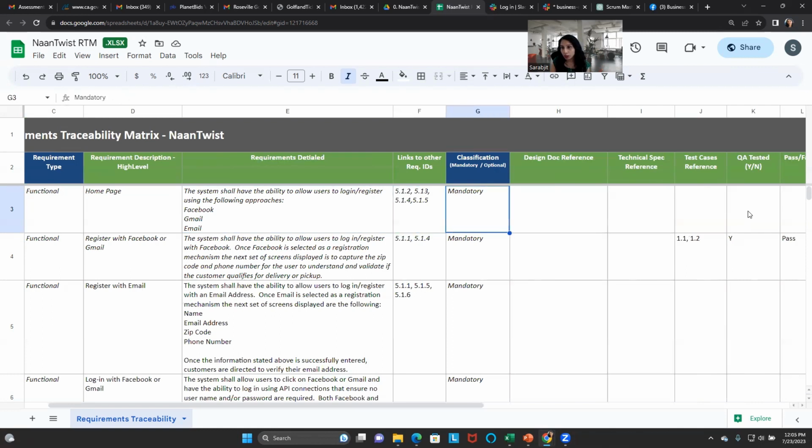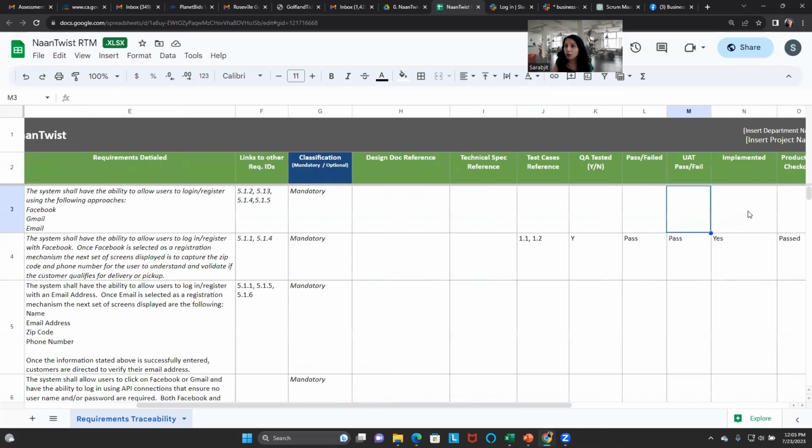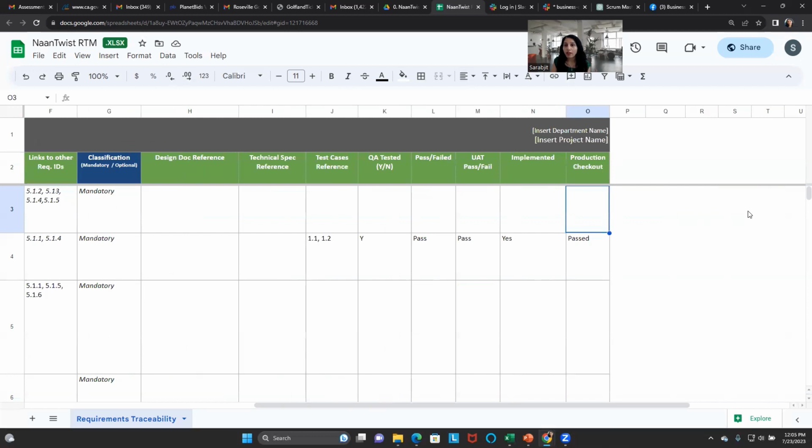Okay, so once we have our test cases, you may have many, many more test cases for one particular requirement. It's often possible that you will have many test cases for one requirement. So you will list all of those here. You will identify if QA tested this requirement and whether it passed or failed. And then you will also indicate if UAT tested and if UAT passed or failed. And then you will also indicate if this particular requirement was implemented with the release, and then also if a production checkout has happened, right?